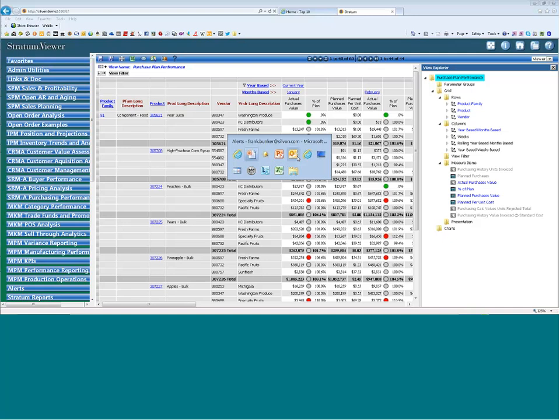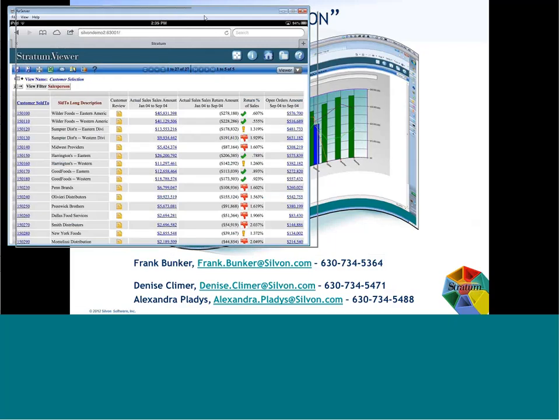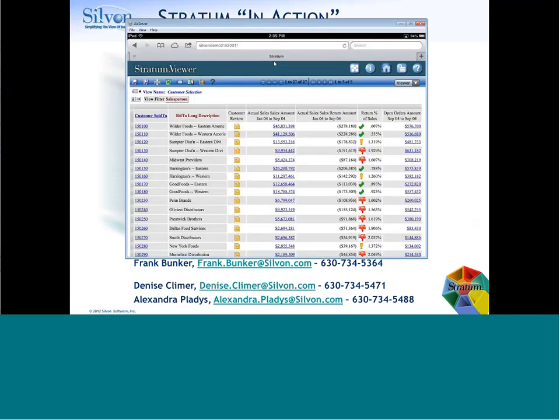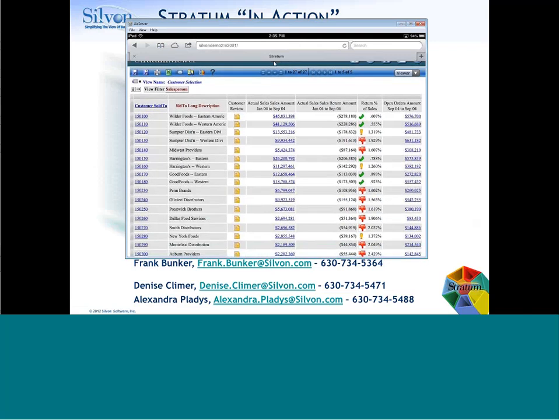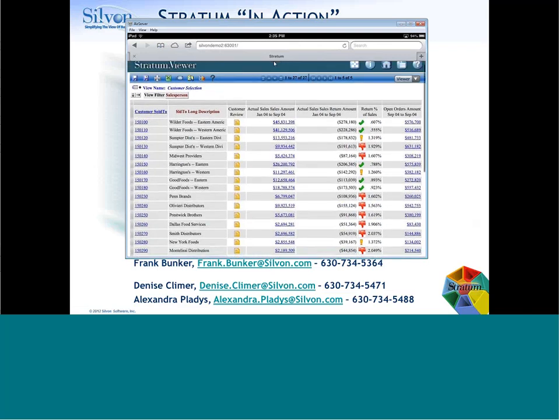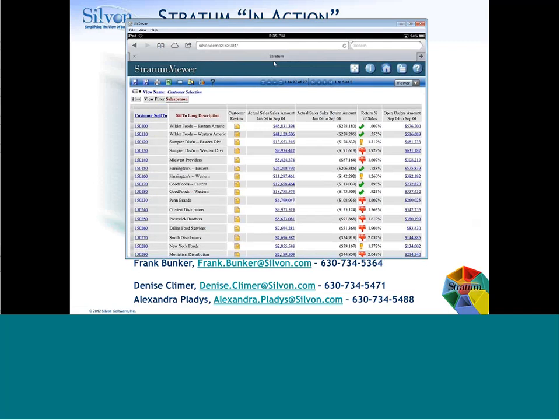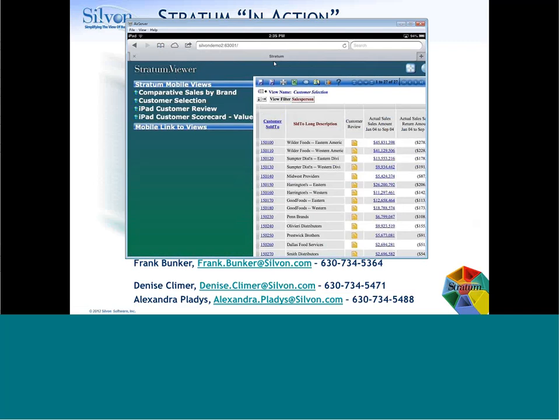And I thought what I'd show is this view here, which is actually an iPad solution. So here I've got Stratum running on an iPad. I can go back. So the point here is, if I was a sales guy out in the field, I've got access to the same information in Stratum through my iPad.